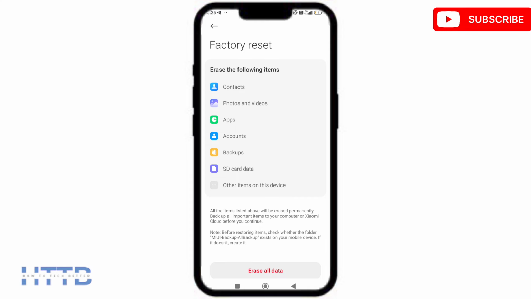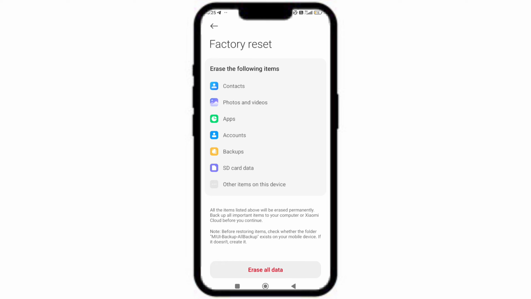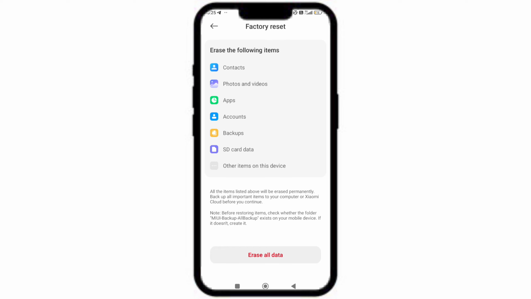After that, you can see the erase all data option at the bottom. If you tap on this, it will ask for some permission to confirm that you want to erase. So you have to give all that permission, but here I don't want to give it because my data is on another device. I will just show how to do it. After clicking on this, you have to give your permission. In this way you can do a factory reset on your mobile device.